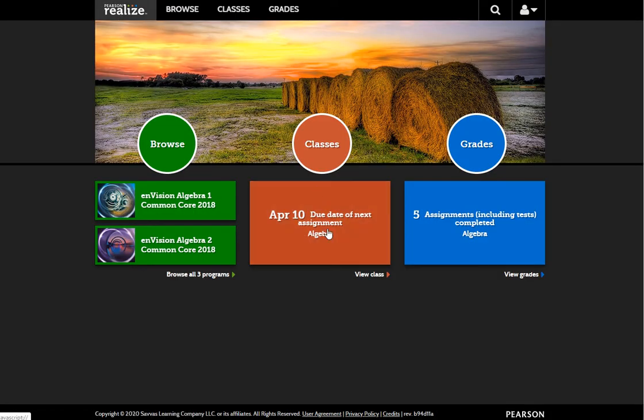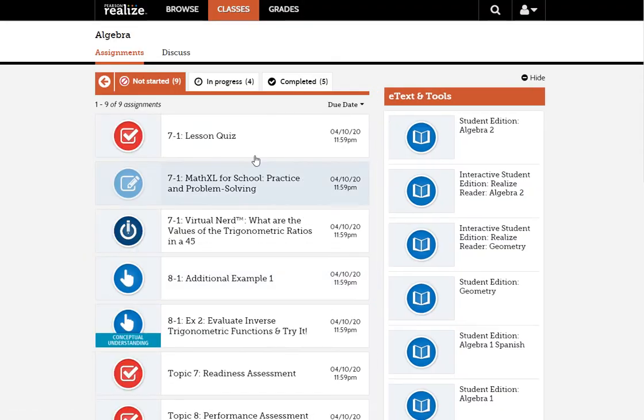You can also go to your class, and here I can also see what my due date is for that class. Clicking on Classes here, this is my main class. I'm enrolled in an algebra class, and these are the assignment tabs that are available to me. Assignments not started, in progress, and completed.